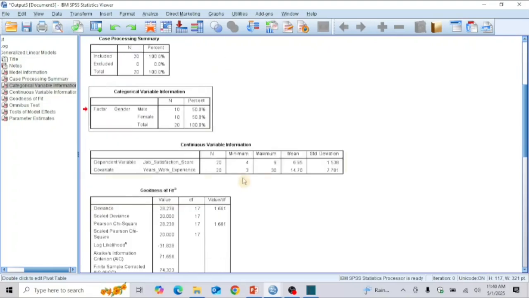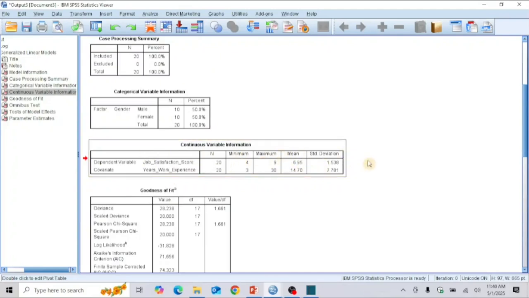Suffice to say that a total of 20 cases, accounting for 100% of the data, were included in running the model. The next table is the continuous variable information. This table displays the descriptive statistics information about the variables used as dependent variable and covariate variable in the model respectively. In the model, job satisfaction score was used as the dependent variable, while years of work experience was used as a covariate variable.